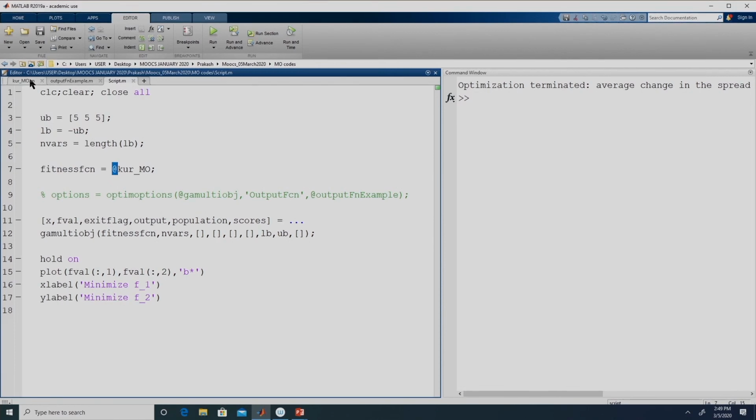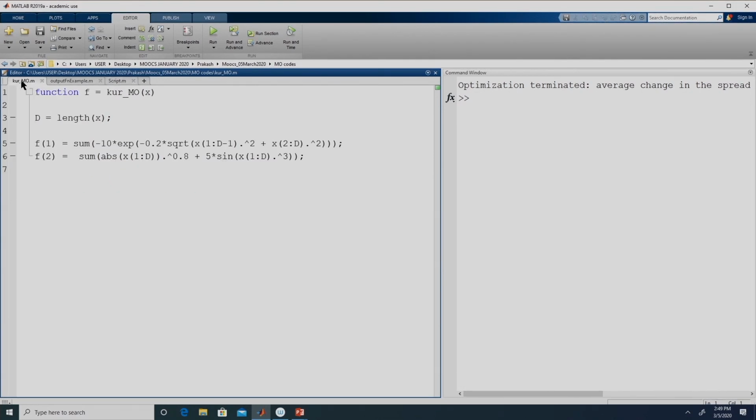Now let us look into this fitness function file, KUR_MO. Here we receive the decision variables and we pass back the objective function values. These are the two objective functions which we had seen earlier. We calculate f of 1 and we calculate f of 2. To calculate f of 1 and f of 2, we need the value of d, as to how many decision variables there are. That is why we determine the length of x. Every time the length of x is determined and f of 1 and f of 2 are calculated, and it is returned back to the genetic algorithm in this case.